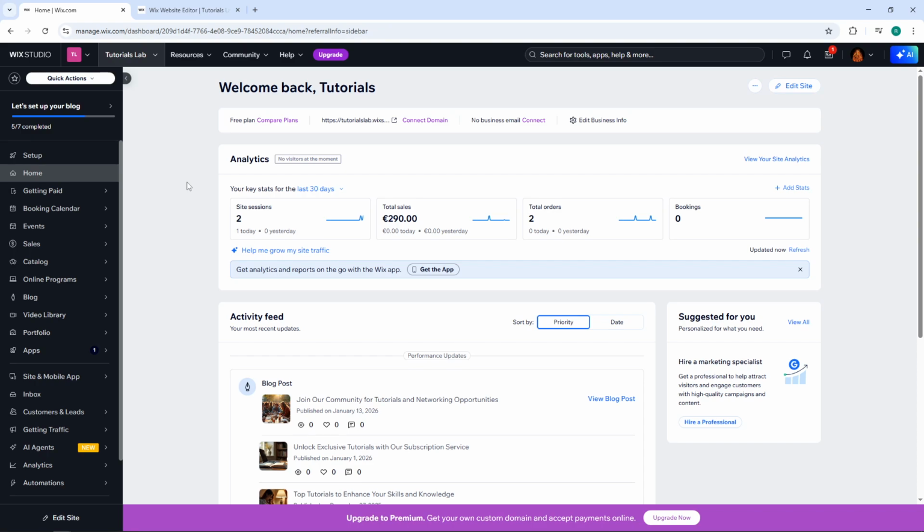First, you'll need to head over to the Wix website and log into your Wix account. Once you're logged in, you'll find yourself on your Wix dashboard. This is your command center for managing everything related to your website and online store. On the left side of the screen, you'll see a navigation menu with various options. Go ahead and click on Catalog. This is where you'll manage all your products and inventory settings.